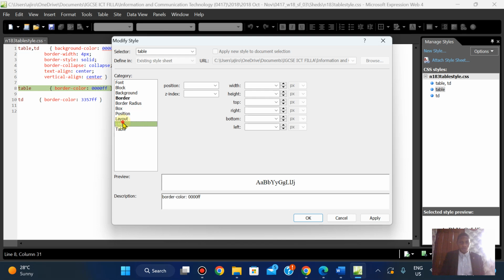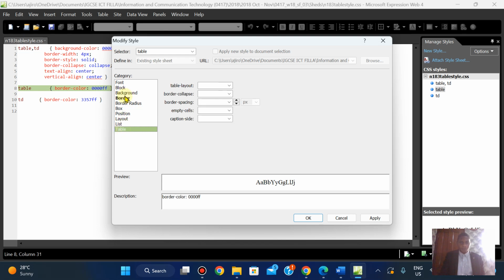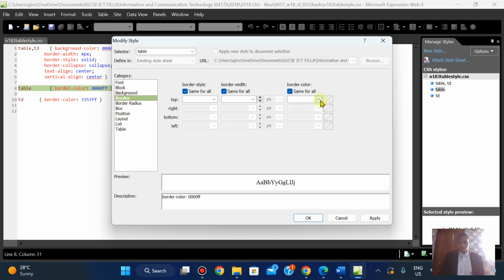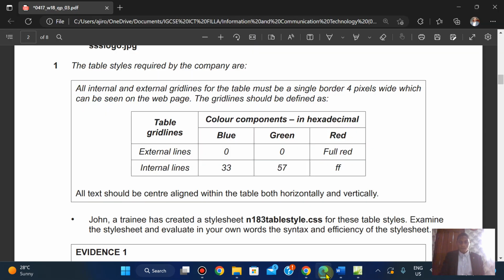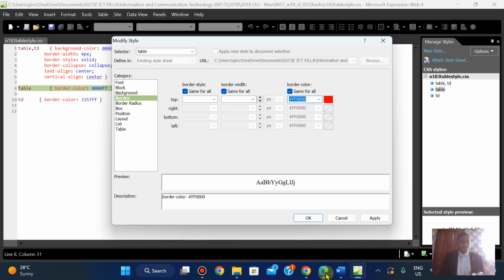Probably this was not, I think this was just typed. So for the borders color, I'm going to select red. So probably we have this. So it's meant to be RGB FFF, right? So I'm just going to apply it, and that has changed.